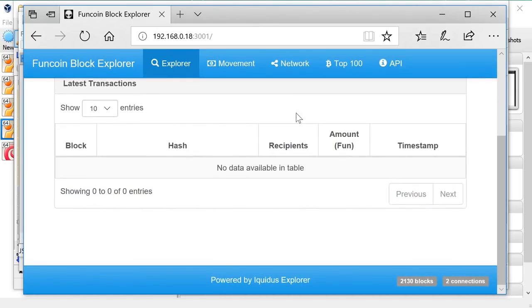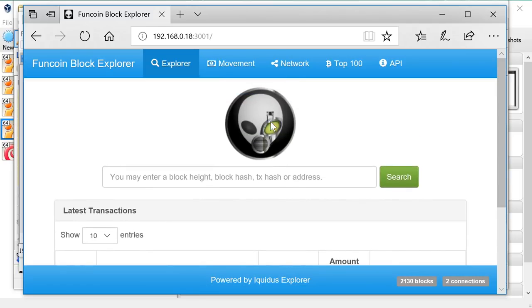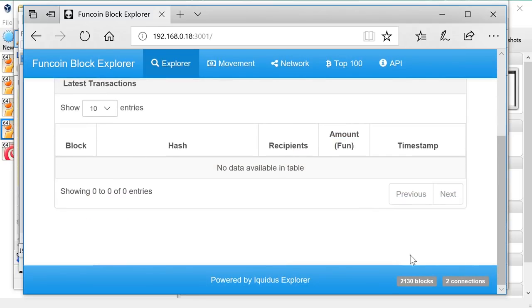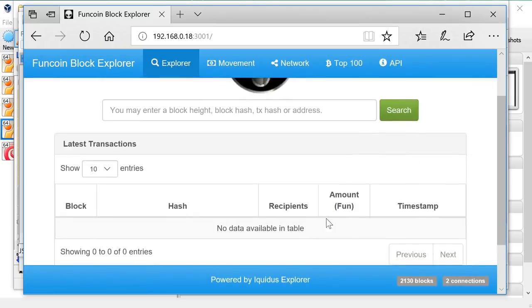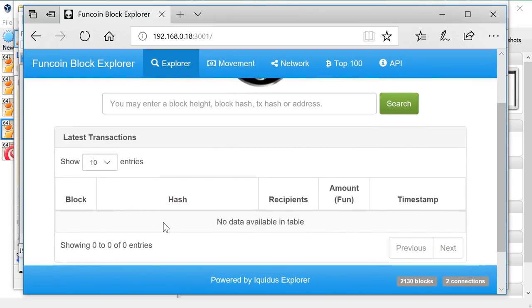And you can see this is what the Explorer interface looks like. It's nice and pretty. Yay! You'll notice it's not actually showing anything. How do we fix that fun problem? Well, I will show you.